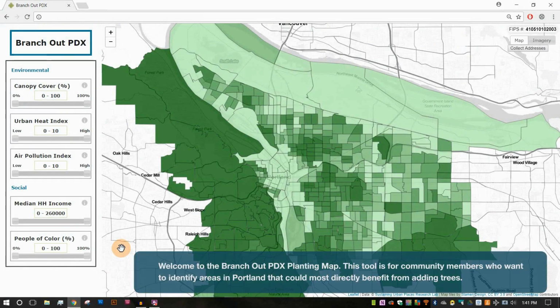Hey there! Welcome to the Branch Out PDX planting map. This tool is for community members who want to identify areas in Portland that could most directly benefit from adding trees. Let's take a look around.